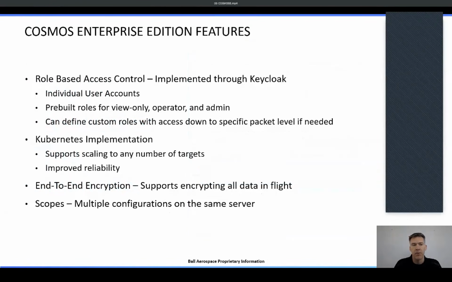The primary feature people want is role-based access control. This is implemented through Keycloak, and it allows for individual user accounts and user attribution for every action performed in Cosmos. You can also connect this up with, like, an existing Active Directory installation, so you can use all of your existing users. We have pre-built roles for view-only, operator, and admin, but you can customize your roles to fit the needs of your program.